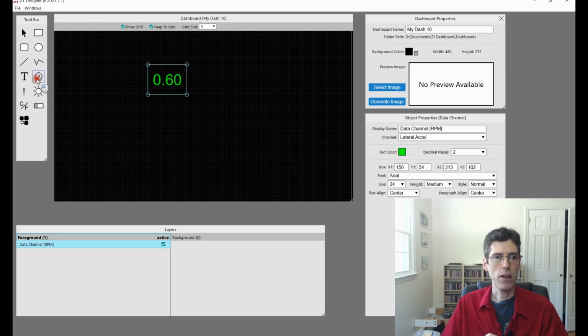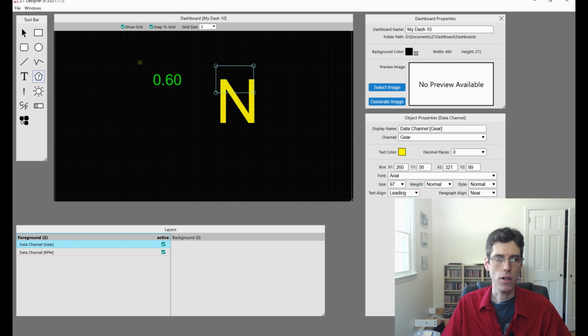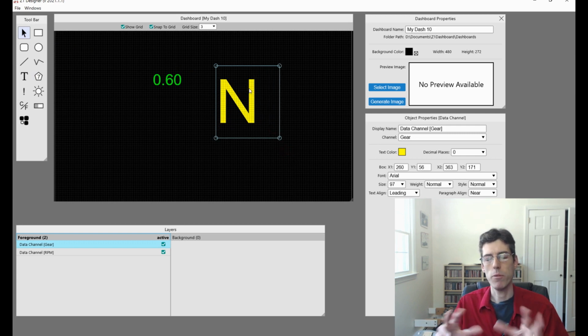So I can place as many of these data channels as I want. And if I want to have this one as gear, I'm going to make it bigger so I can see my gear. Let's go really big. And if you go really big like that and it goes outside of the bounding box, that's okay. But the bounding box, really you want it to be a bit bigger than whatever you're displaying.